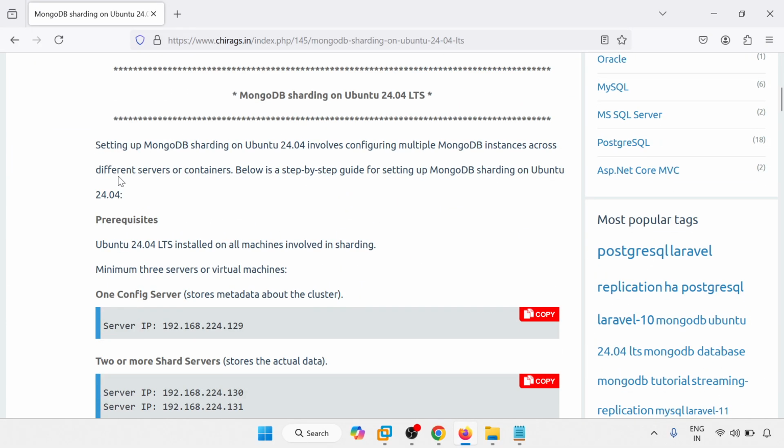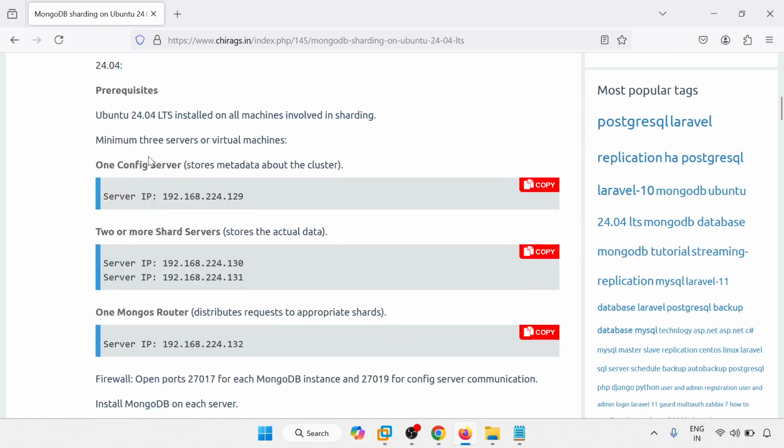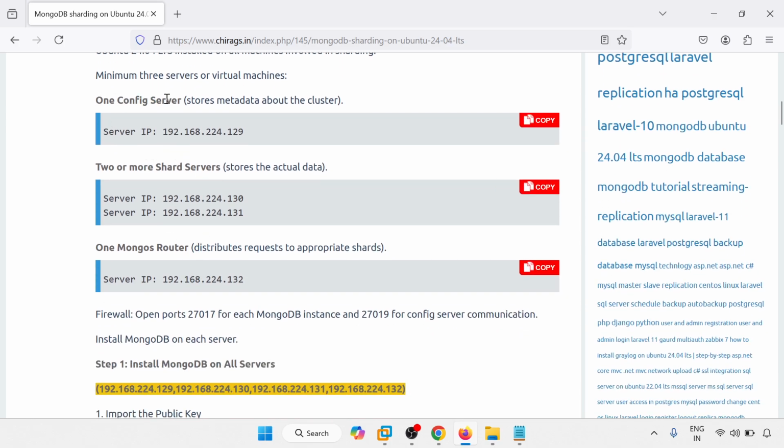Setting up MongoDB sharding on Ubuntu 24.04 LTS involves configuring multiple MongoDB instances across different servers or containers. Below is the step-by-step guide. We require Ubuntu 24.04 LTS installed on all the machines involved in the sharding. Minimum 3 servers or virtual servers are required. I'm taking 4 servers here: one server for the configuration server, 2 servers for the sharding servers, and one server for the Mongos router server. Distribution requests to the appropriate shards will be handled from there.